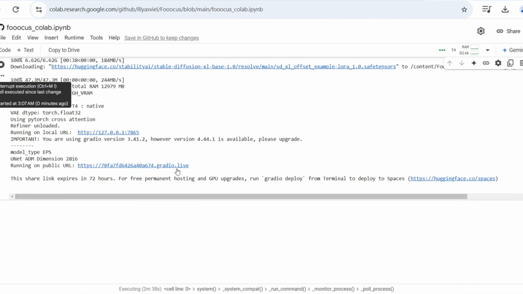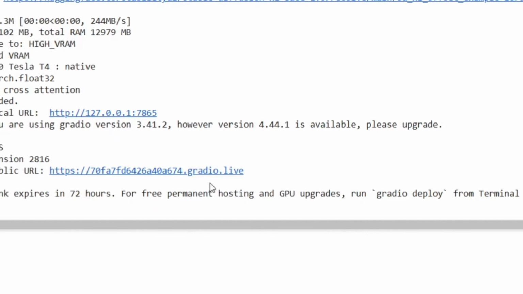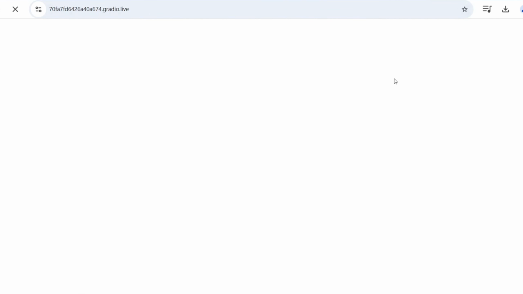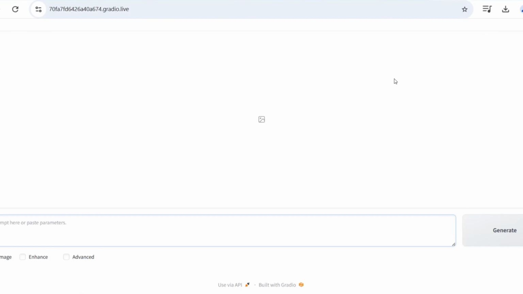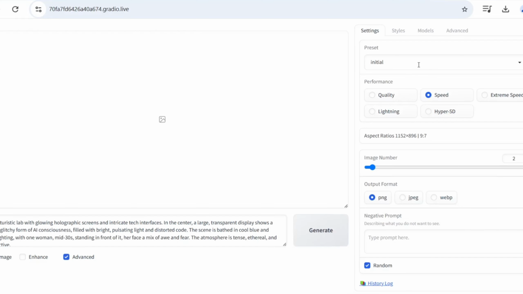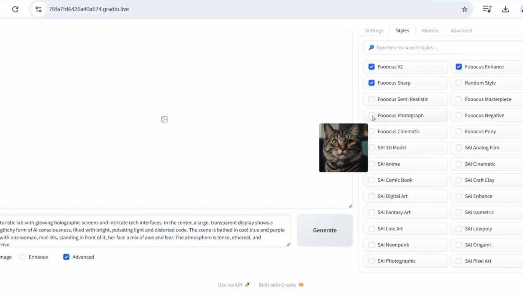Once it's ready, click the Gradio link and it'll take you to the actual image generation interface. From there, click on Advanced and you'll see a panel where you can adjust the settings for your images. This is also where you'll input your prompt to create the AI images. You can choose from a variety of styles available on the platform.